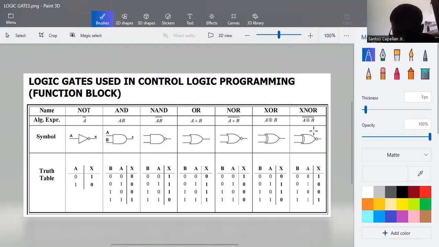Then exclusive NOR. Okay, so again, there will be a negation here. 0, 0, it will be 0 in exclusive OR, but we are negating it, so it will become 1. So 0 and 1, it will become 1 in exclusive OR, but we are using the negation, so it will become 0. 1 and 0 in exclusive OR is 1, but we are using the negation here, so it will become 0. So 1 and 1 will become 1.